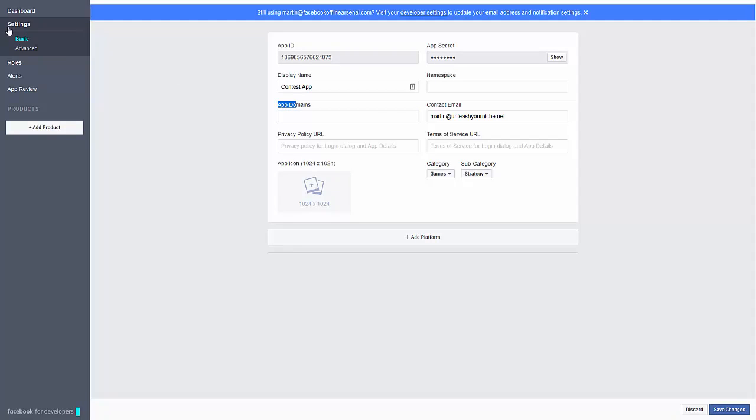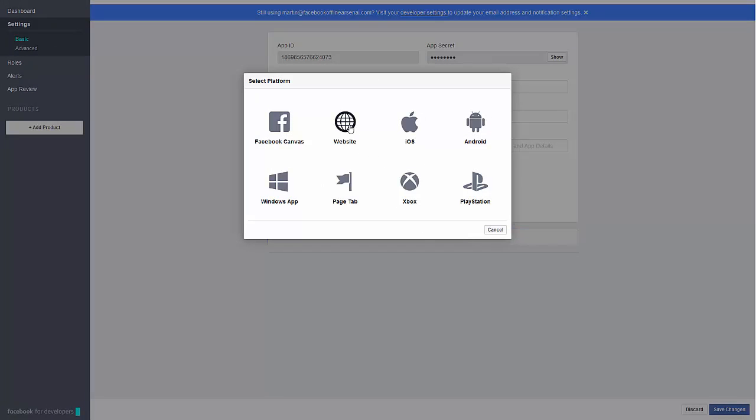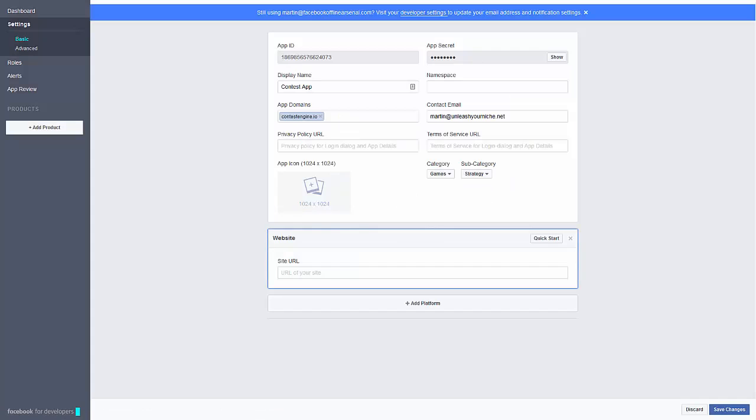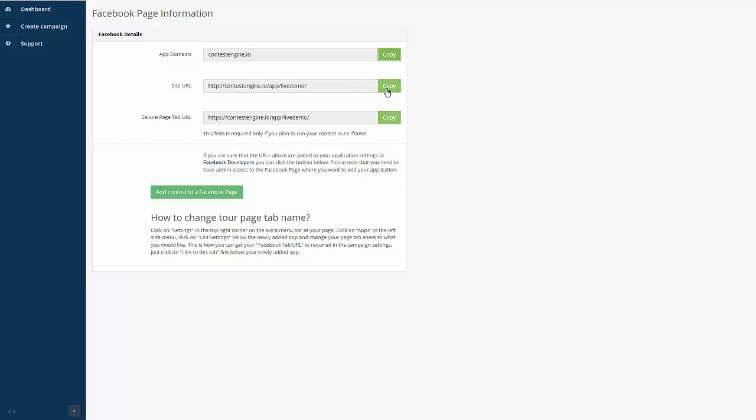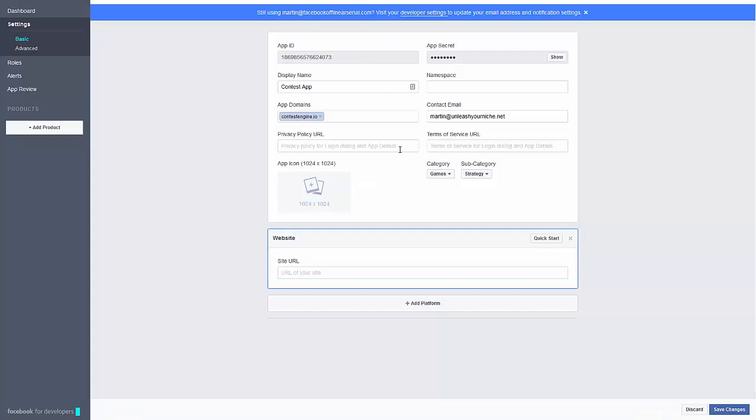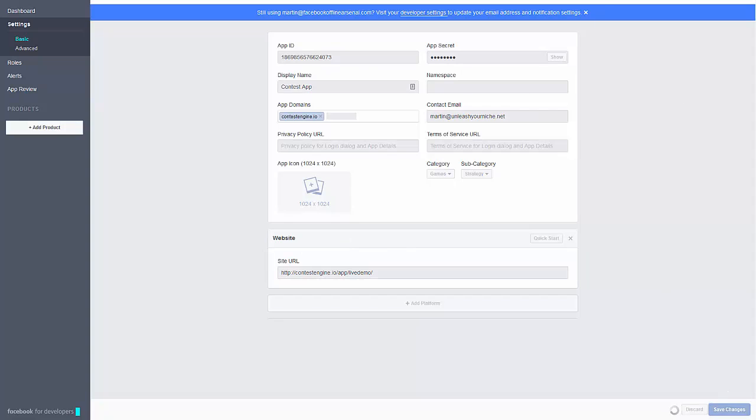So we copy app domains, and we jump over into Facebook, and you'll see a field here. This is in settings, basic, where it asks for app domain. So you paste the domain in there and click it like so, so it appears like in the blue box. Then down below we click add platform, click website, go back over into our dashboard here and get the site URL, and you'll see that matches up the field that's asked for here, site URL. Paste it in, and on the bottom right then we click save.